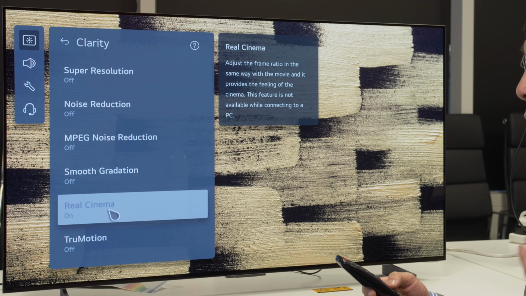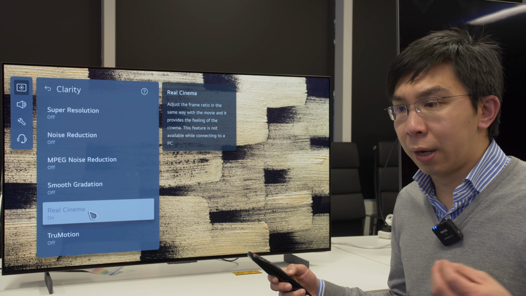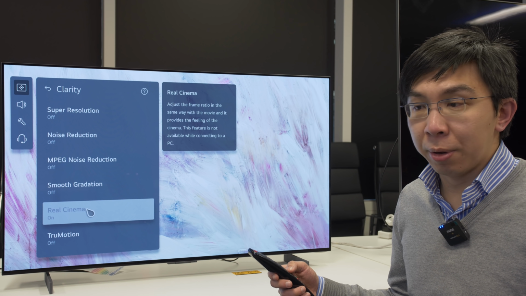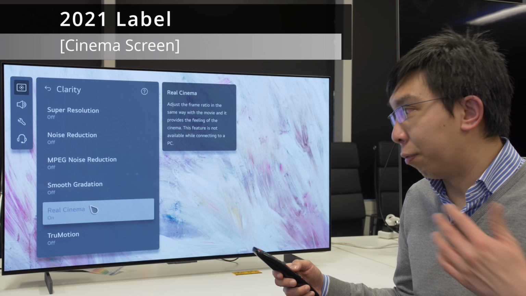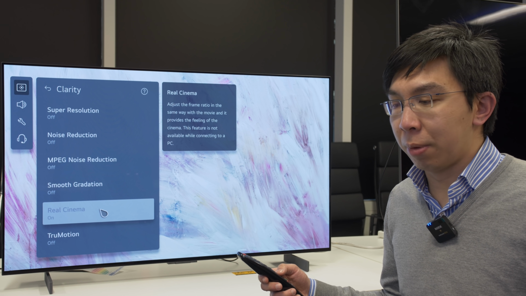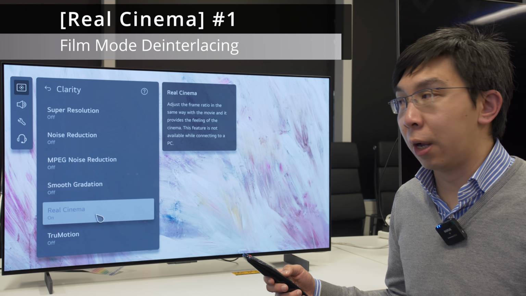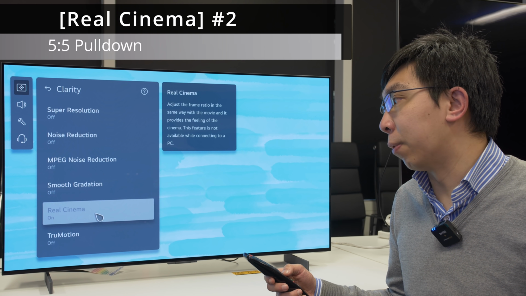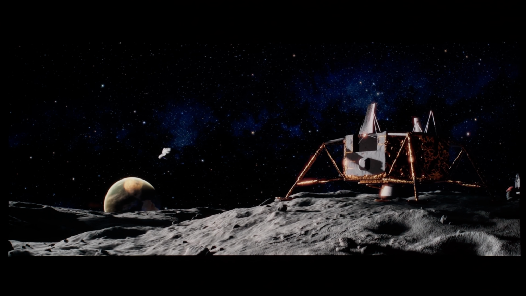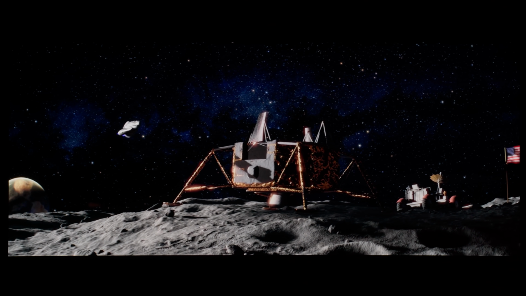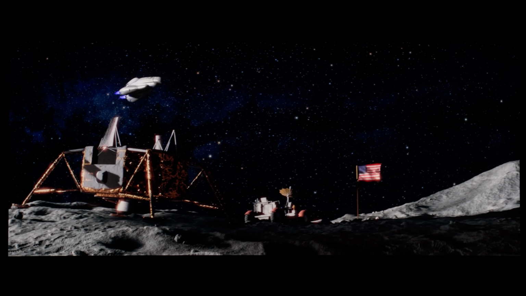LG C2, Real Cinema is grayed out, but I think last year it is labeled as cinema screen. This year they have reverted to Real Cinema, and Real Cinema will perform 2 functions. One is film mode deinterlacing and the other one is 5:5 pulldown. So if you want accurate panning shots without telescopic judder in 24p films, you need to turn Real Cinema on.